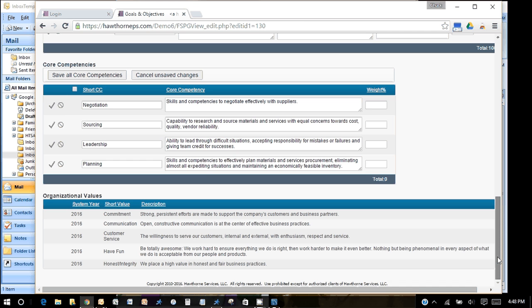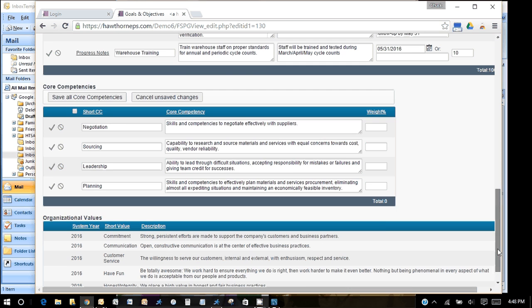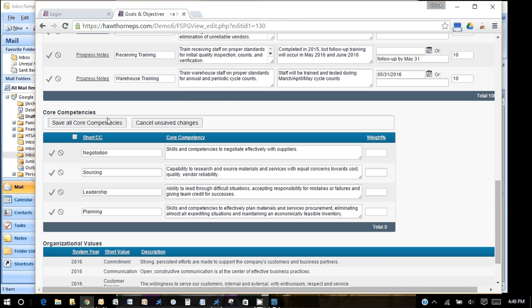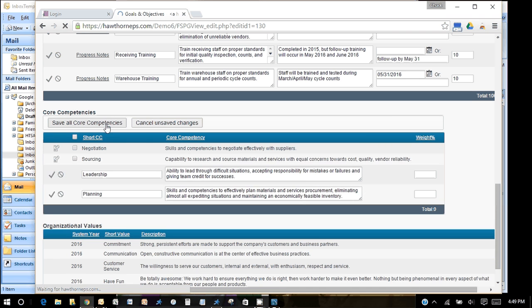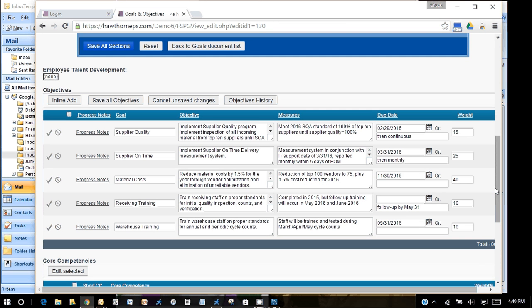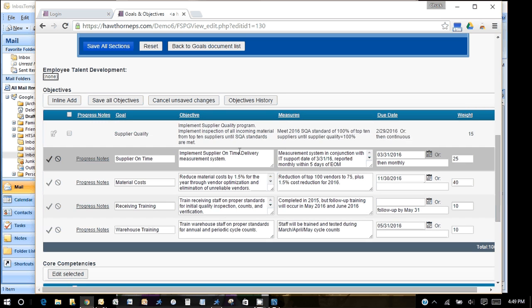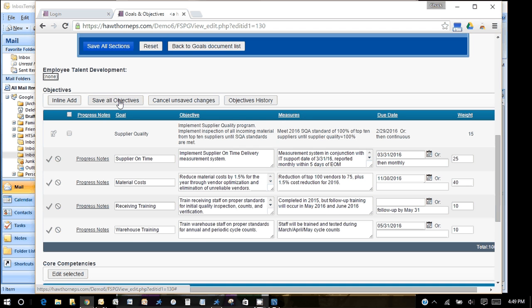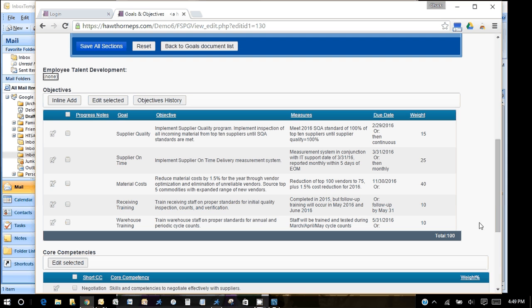Okay, so I'm going to accept the core competencies as is. I can click this button to save all of them at one time. Now they're saved. Also, in the objectives section, which is edited the same way, if I want to make a change and then just save one of these, I can click the check mark out to the left and that is saved. Or I can click the Save All Objectives button and they're all saved too.